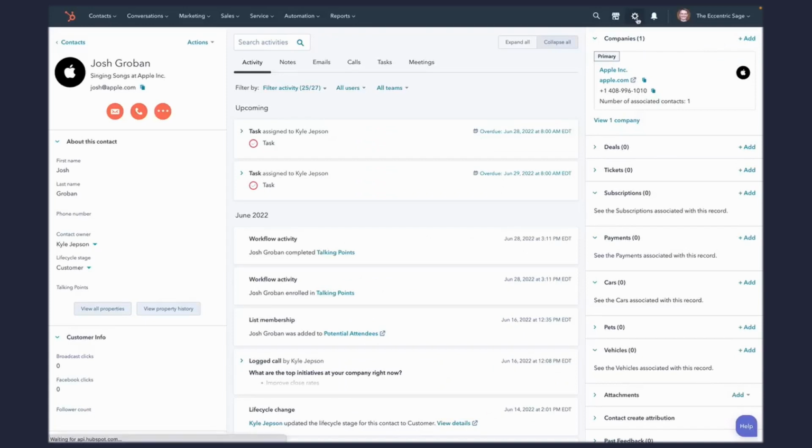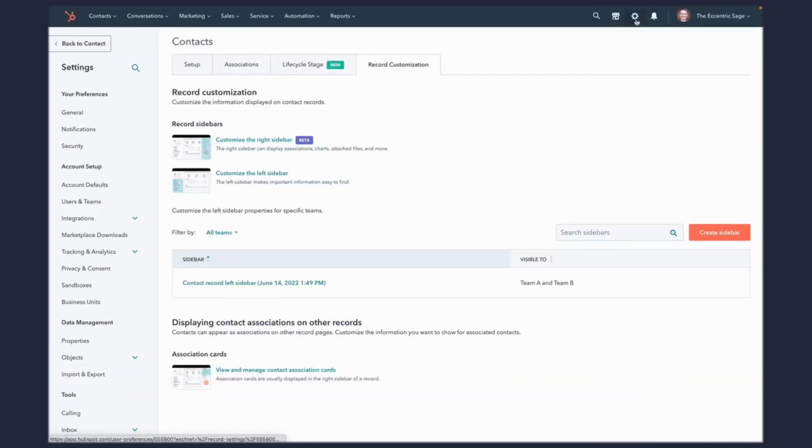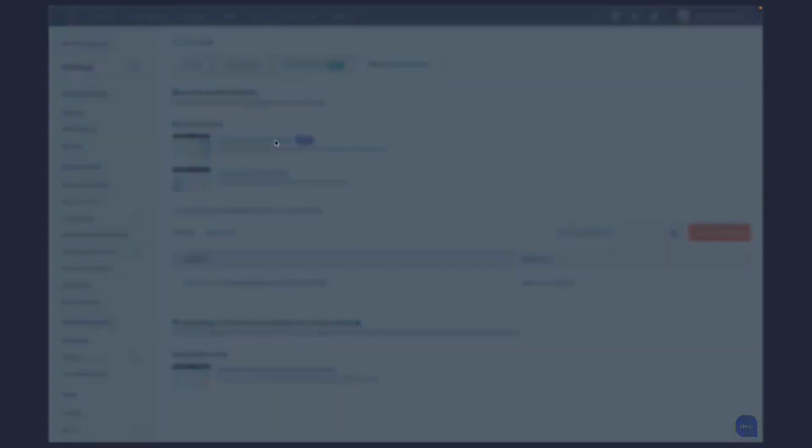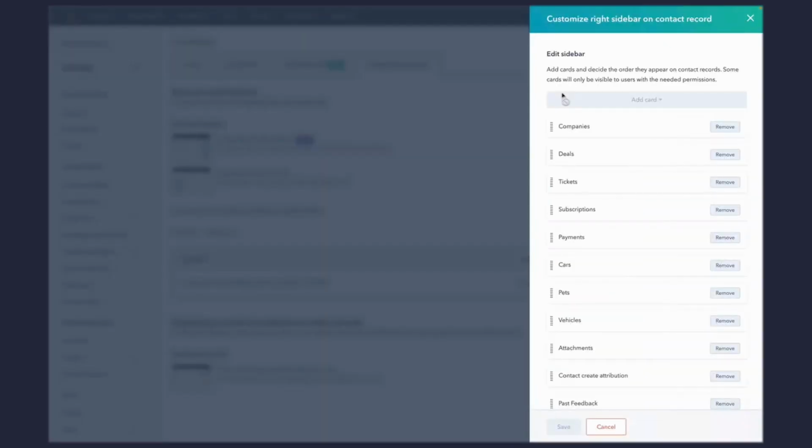So check this out. If we go to our settings, and we go to record customization here. The settings cog is smart. It always takes you, we're on a contact, it takes us straight to the contact settings. Look, in addition to customize left sidebar, there's now customize right sidebar. If you open this, there's a little teaser here, coming soon. Eventually, enterprise teams will be able to create these sidebars by team. But you can edit the default one right now in beta.